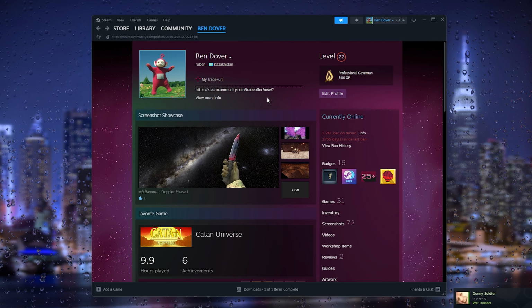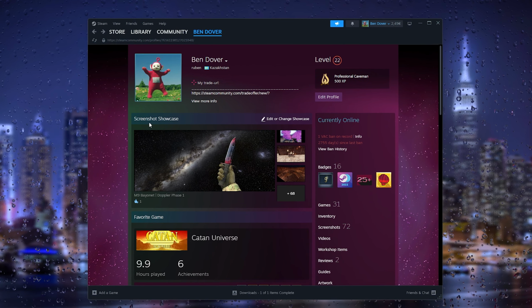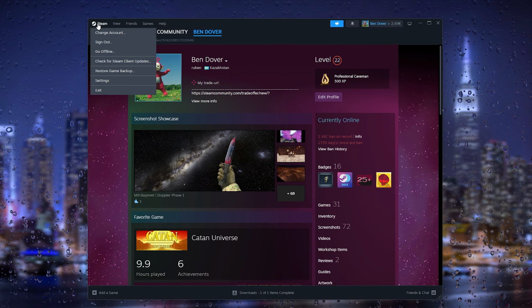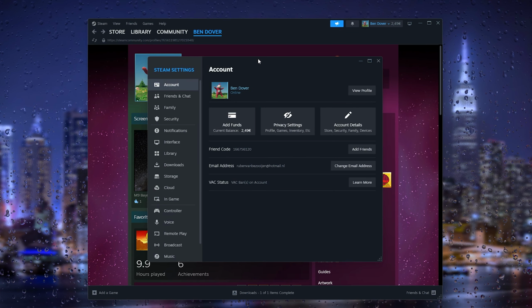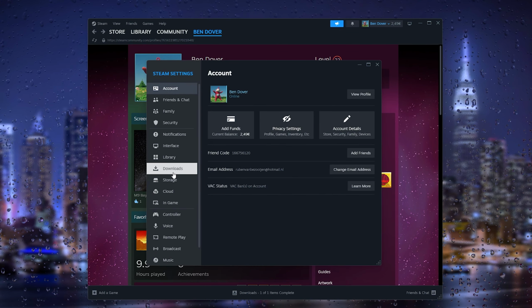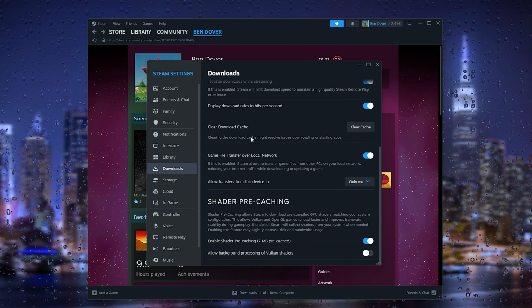The first one is to simply first open up your Steam player, log into your account, and from there go to the top left corner where Steam appears. Now from there we head down to the settings and this window will open up. Now from there we go down to the downloads, and here all you have to do is scroll down.